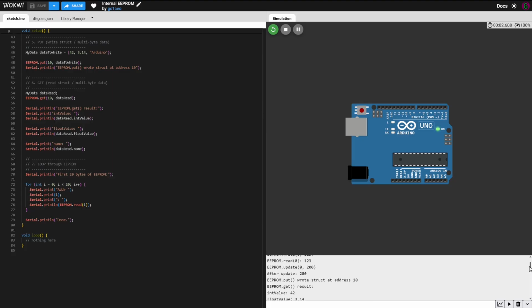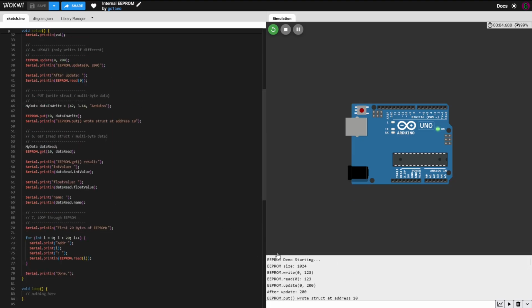Okay, let's go through the results. Demo starting. Here's our size, 1024. We're writing, we're reading, we get the value back. We're doing an update, we're getting the update value back. We're doing a put, where we're doing the entire struct. We're getting the entire struct, we're listing the values. We had an int, a float, and a name in there. And then we're going to show the first 20 bytes.